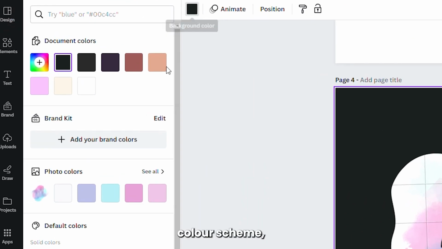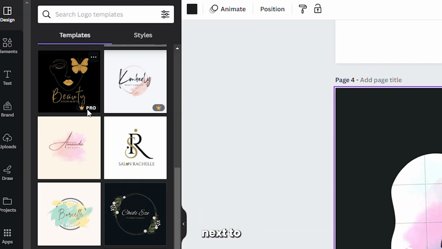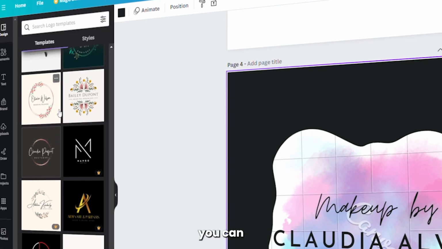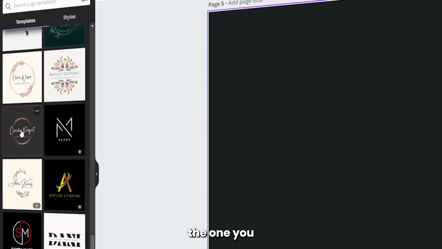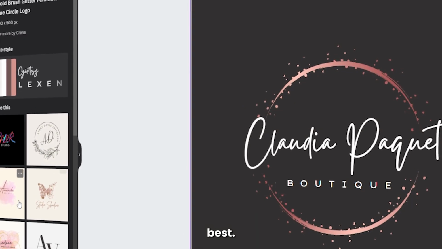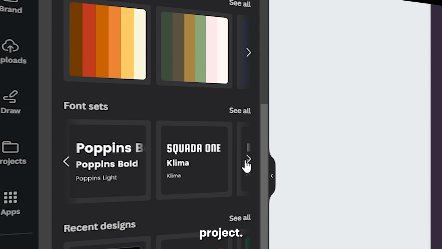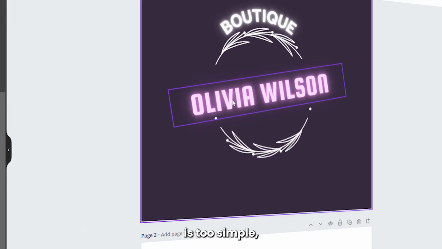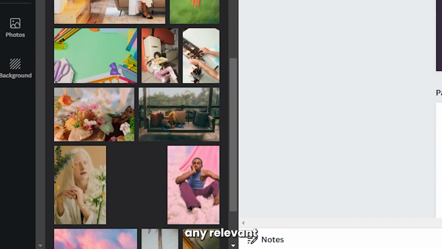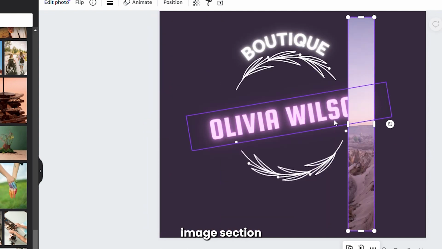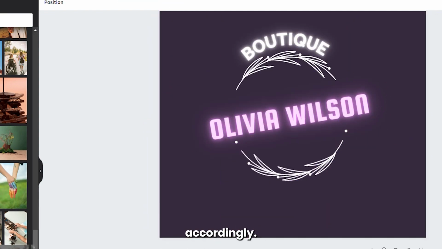If you don't like the color scheme, click Styles on the left side next to Templates. Here, you can try different color schemes and just choose the one you like best. Below the color palettes, you'll find different font styles. Check them out and select the one that best fits your project. And if you think the image is too simple, go to the Elements section and choose any relevant element. Drag it to the Image section and customize it accordingly.